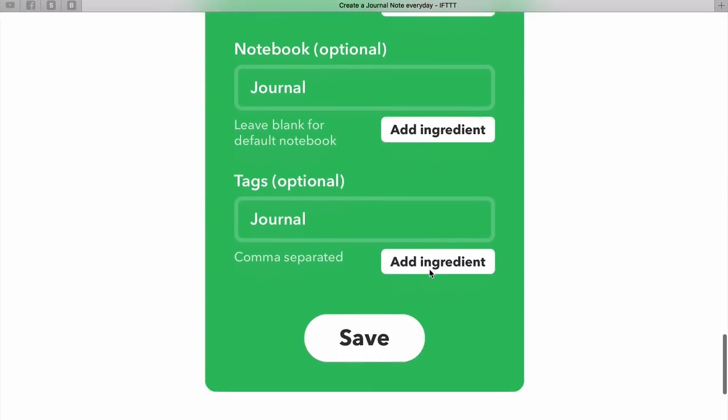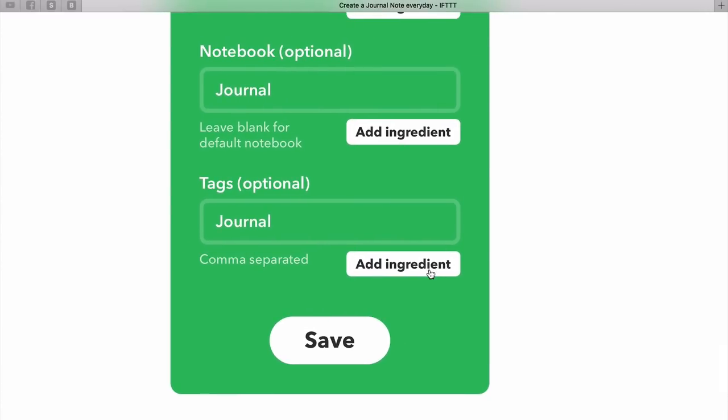So hopefully you found this very useful, for those of you wanting to use Evernote for journaling. I know not all of you do, but I think it's a really, really good tag.